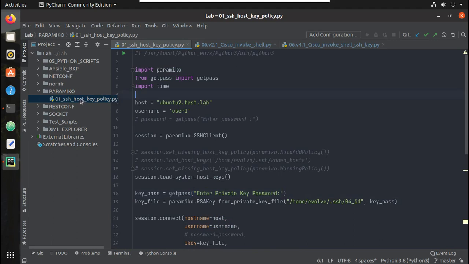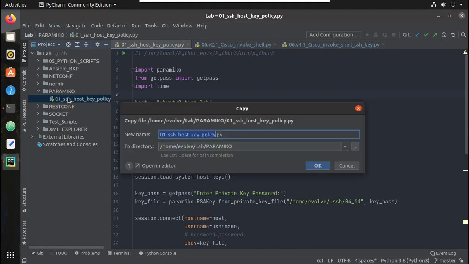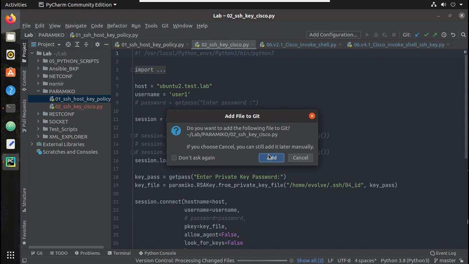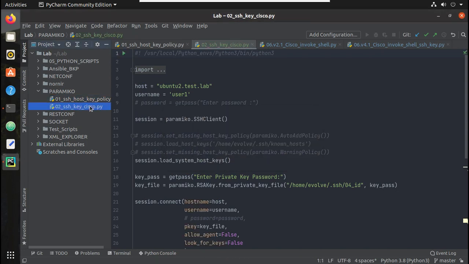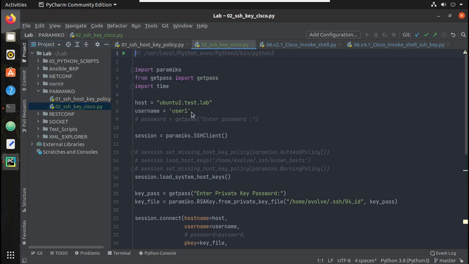For that, I'll copy this script. I'll name this 02 SSH key Cisco. And let me open that file. I'll change the host details. You can see here I'm importing Paramiko and getpass. Let me just change the host name to Cisco CSR1 and the username is admin in the device.